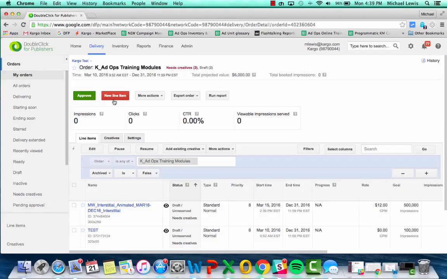This will help you create a new line item. It's pretty self-explanatory. More actions. You have buttons within here to copy line items without creative, copy the order without creative, anything you can think of to help expedite process and make things go faster. This export order button will export an entire spreadsheet with all of your campaign details, including granular details such as targeting and DMAs and all of that.